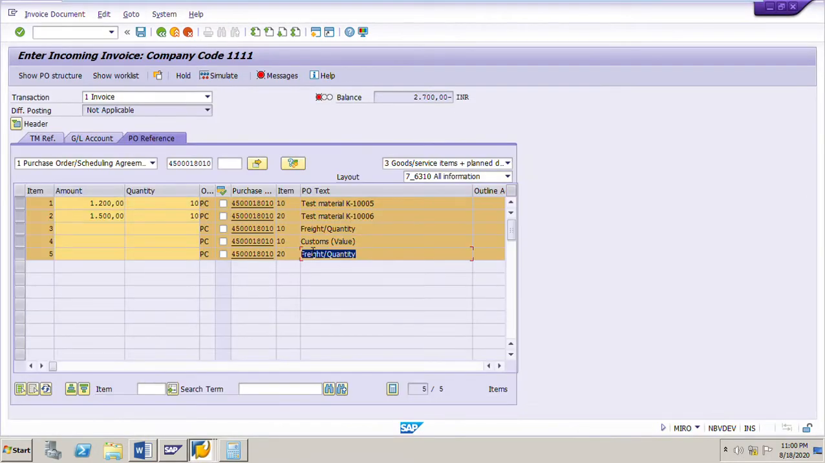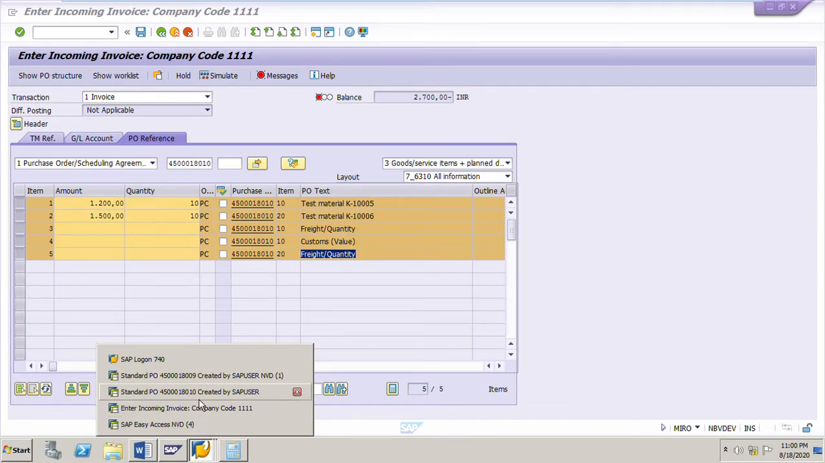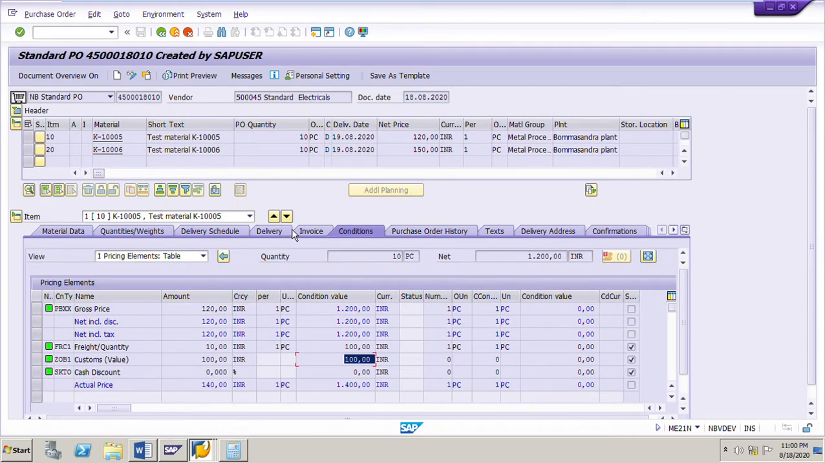Will show that one here in the invoice. Where is that amount here? You have to just scroll to the right, you will see that one. Then for the second line item, just click the second line item here, you can see there is only a freight per quantity, which is 10 rupees per piece, 10 into 10 piece.